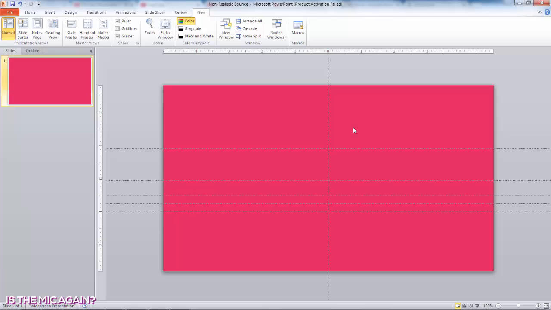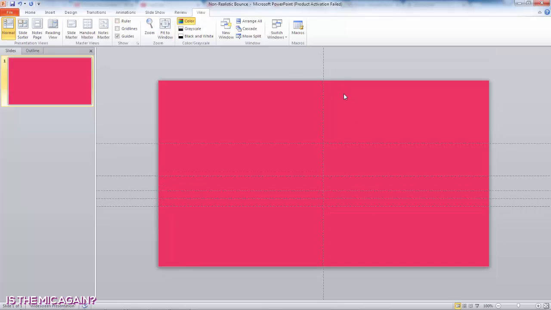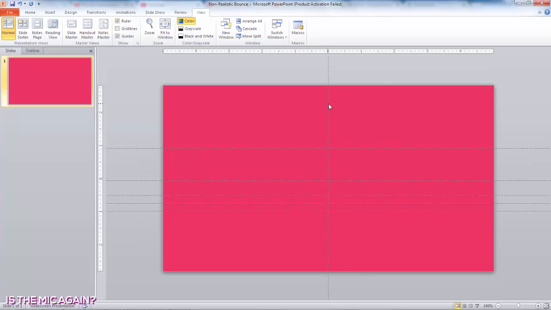Now delete all the rectangles, we don't need them anymore. And you can see the guides here, so we can precisely position the endpoint of each motion path. You don't need this vertical guide here, so just set it aside. We don't need that in this presentation.